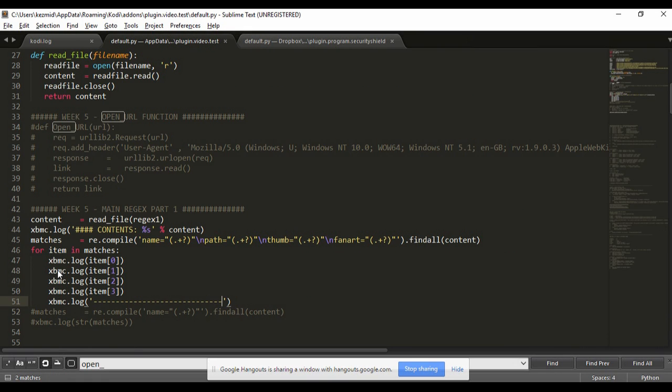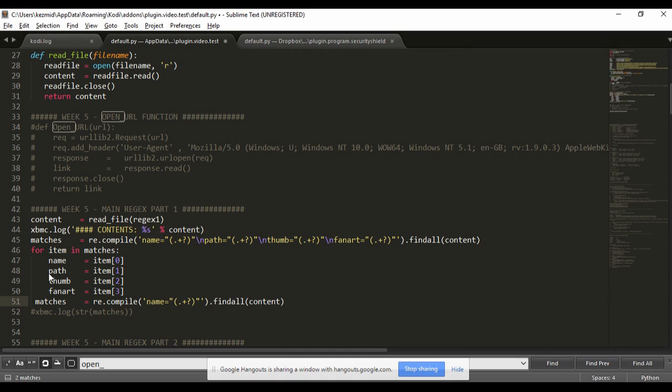So let's go back to our code. Instead of using xbmc log, let's create a variable. So instead of xbmc log, name equals item 0. We got path equals item 1. Thumb equals item 2. And item 3 was fan art, equals item 3. Let's just space them out a bit better. And we can get rid of the log. Don't need that at all now. We know that was working.